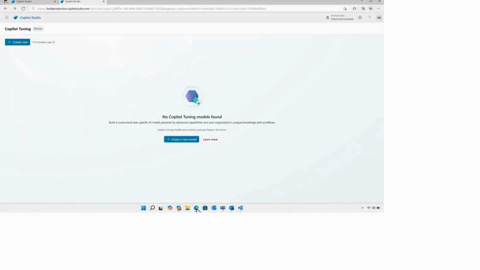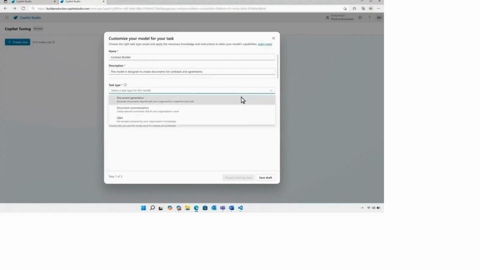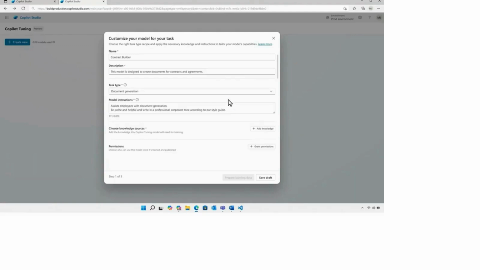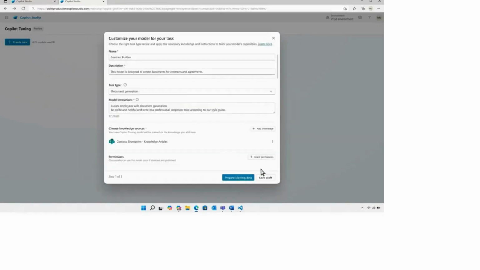And here's how I built it. I'll start by creating a new model. I'll give it some basic information, a name, a description, and I'll select the task type, which in this case is document generation. Now I'll add the knowledge source. Here we'll use our contract database from SharePoint.